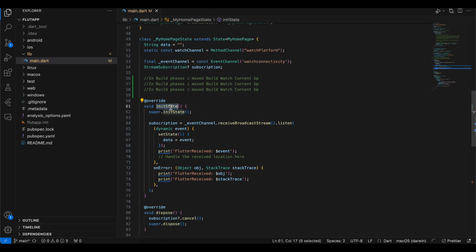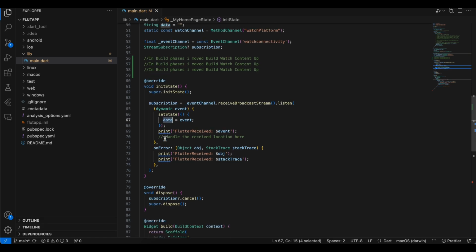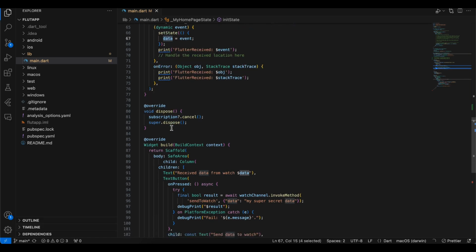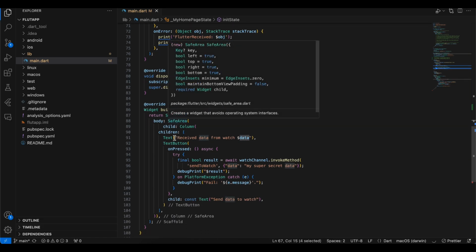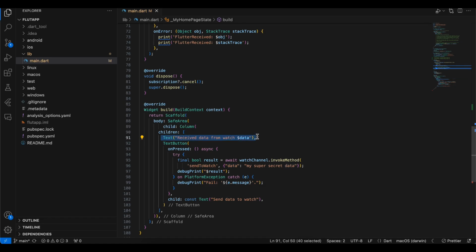And here inside init state I have just initialized our subscription so that I can constantly listen for that data. And as you can see, I'm assigning it to a variable. So this data would be sent from watchOS to iOS. And on dispose I'm just cancelling the subscription, and here inside safe area you can see this is the text, received data from watch, and I have just assigned a variable, and this is the text button for sending data from iOS to watchOS, and this is the data which I am sending. Okay, so yeah, that's it for the Flutter part.